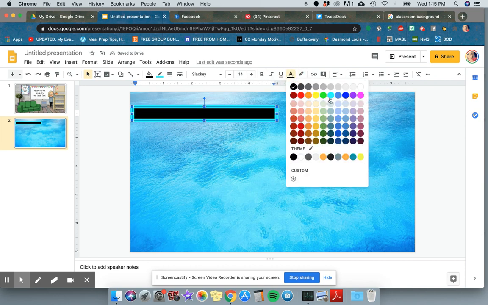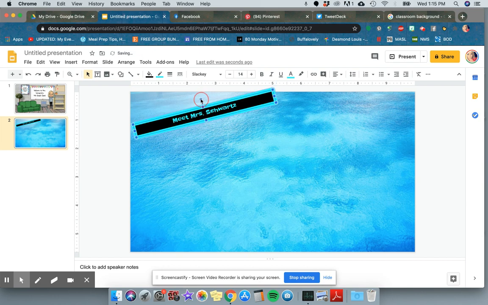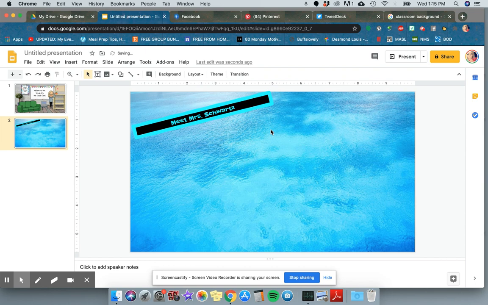I can change the font color. So however you want to customize it, I usually like to center everything, and then you can tilt it. So just kind of have fun with it. See what works for you, because there's not a right or wrong answer to customizing this, obviously.